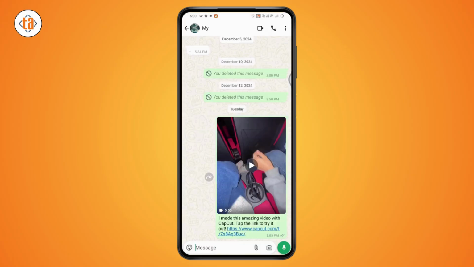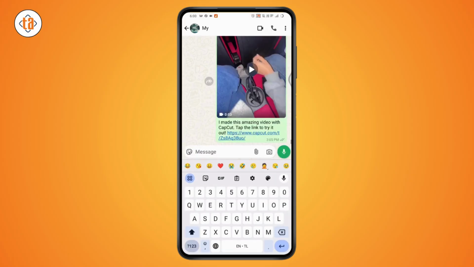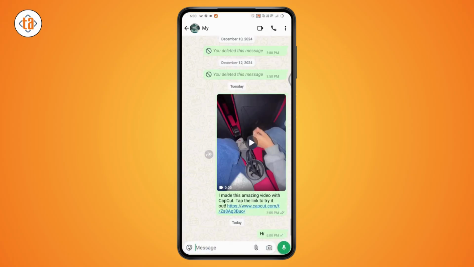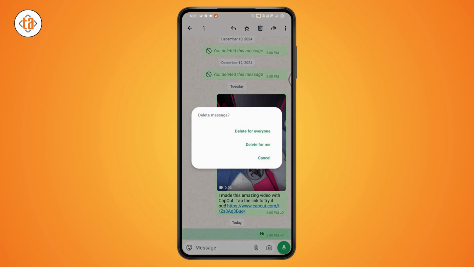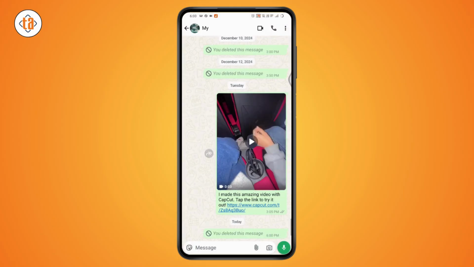Once you're here on the chat, now you just need to simply send a message, any message that you are comfortable with. Once you've sent the message, now if you want to delete the message or the conversation on WhatsApp from both sides, then you just need to simply tap and hold on to that WhatsApp message. Go with the trash icon which is on the upper side and tap on delete for everyone. And the message will be deleted from both sides.